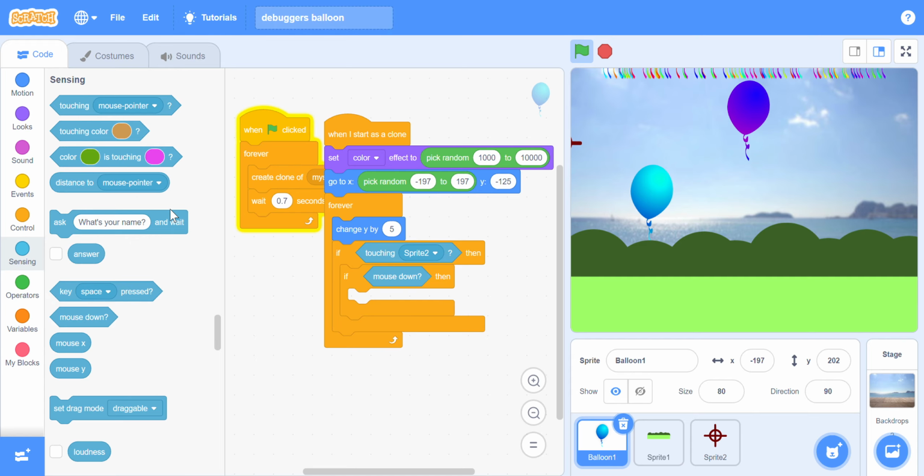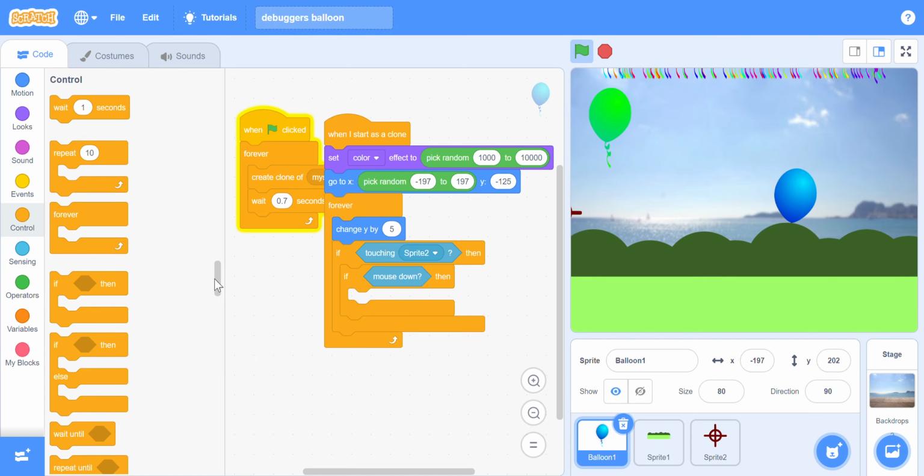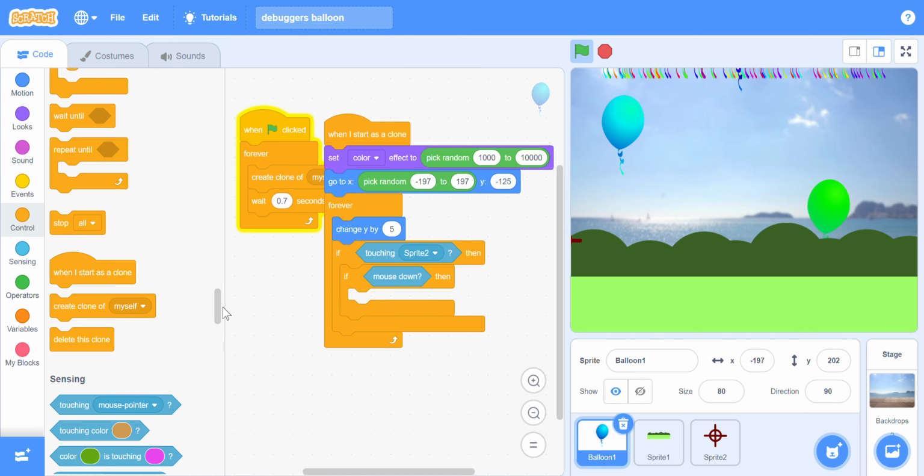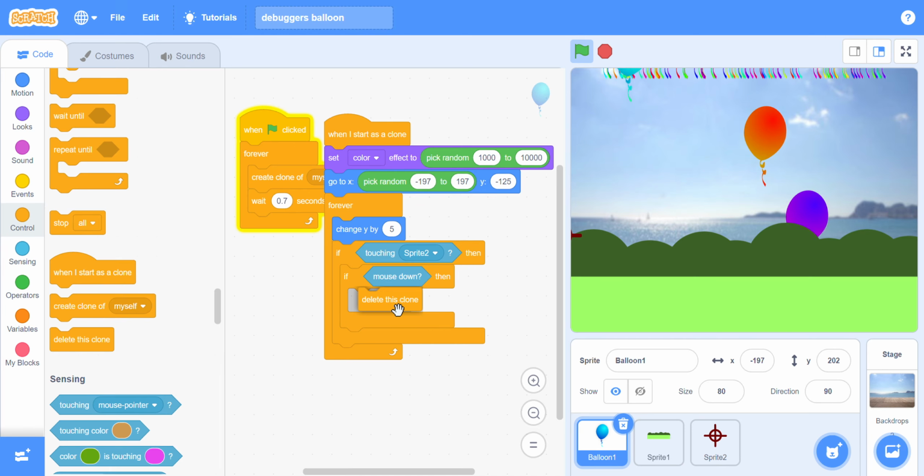So what should happen? It should delete the clone. That's under control. It should delete the clone. So that means the balloon is burst. Okay, delete this clone. Let's see.